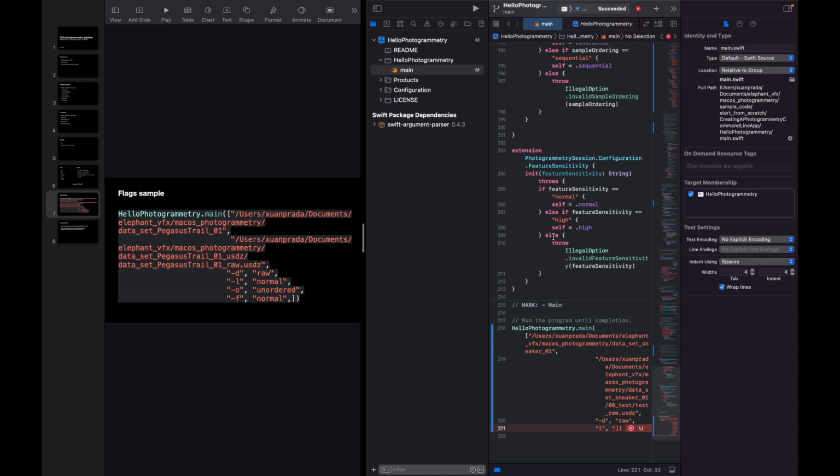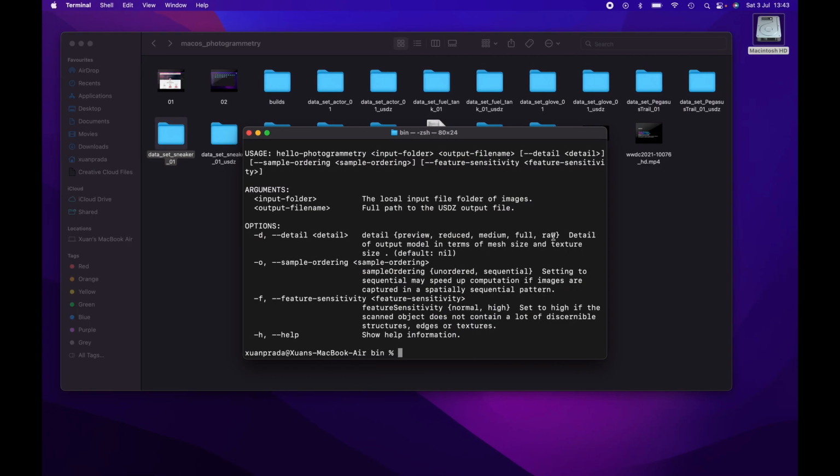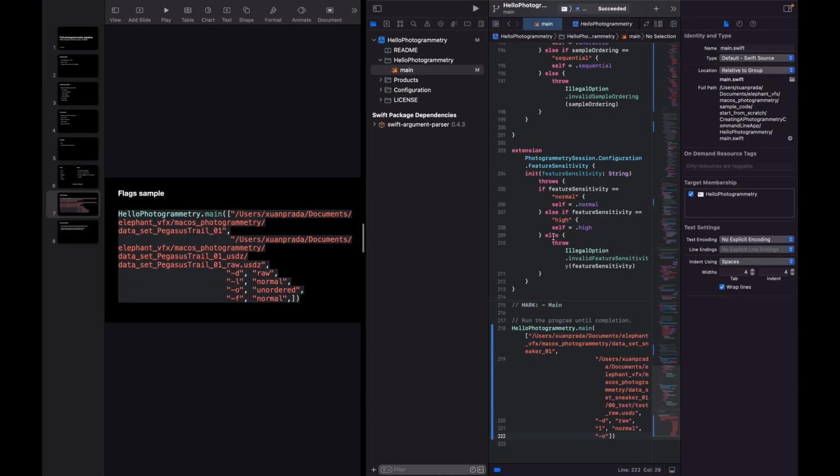Okay. If you have enough overlapping, which in my case is usually like that, or I have even more than I need, I usually set this one to normal. So I'm going to set it to normal, comma, and add the next flag. That is going to be minus O. That stands for the sequencing, okay? The sample ordering. So I'm going to set that one to unordered.